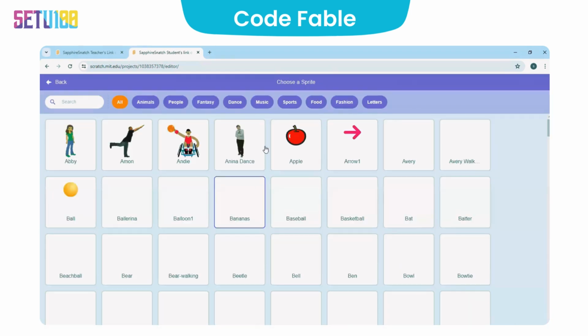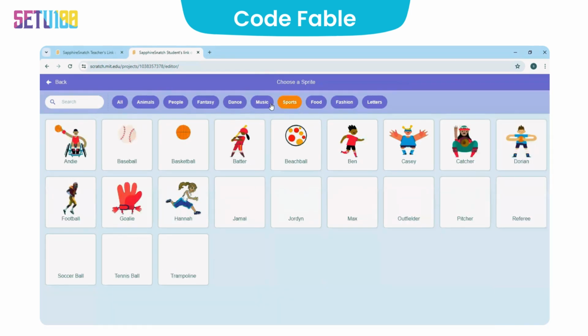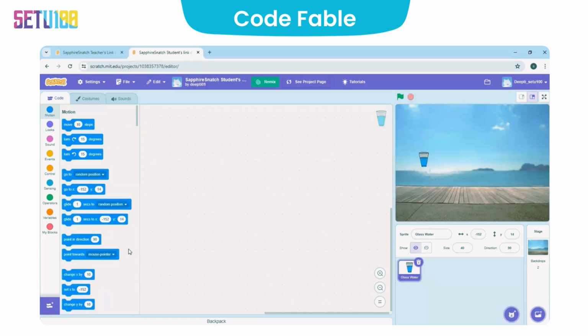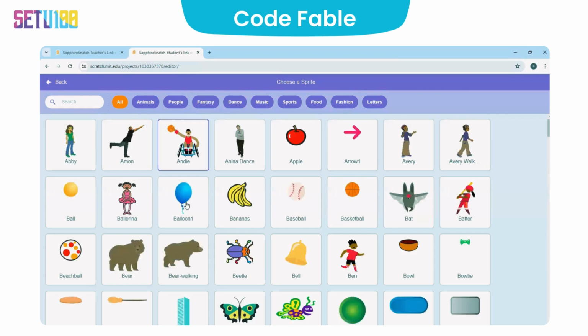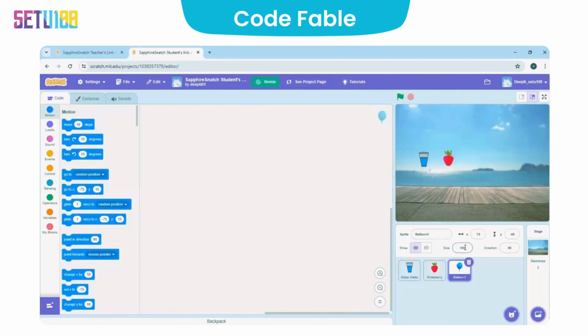Let's make it 40 because we need to make space for other sprites as well. Next I'm going to take a strawberry, again from the food section. Now I'm going to reduce its size. It's up to you, whatever size you want for the sprites. Now, after that, I'm going to take a blue balloon. This is also a very big size, so I'm going to reduce it to 40. Or you can make it 50%, either will work.